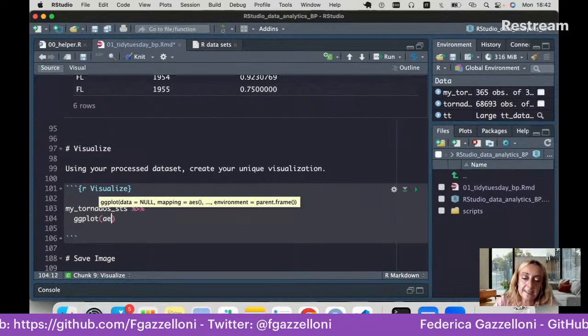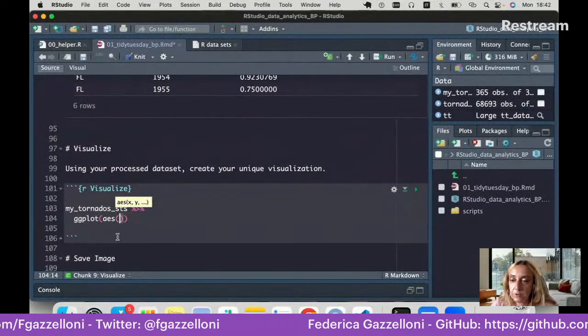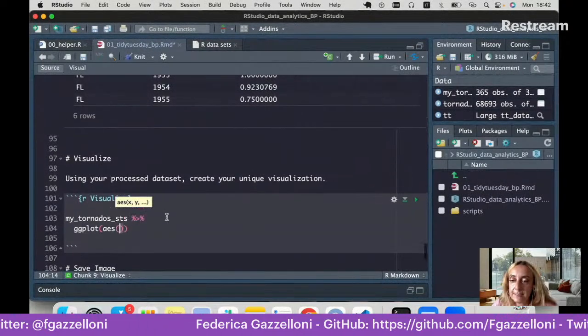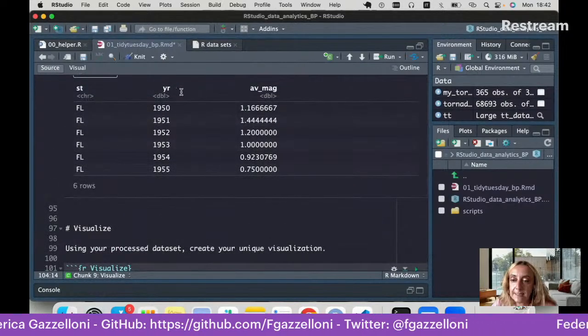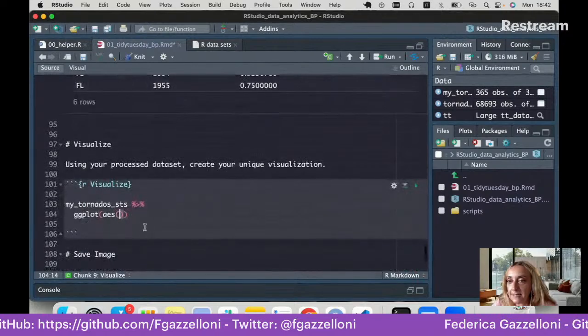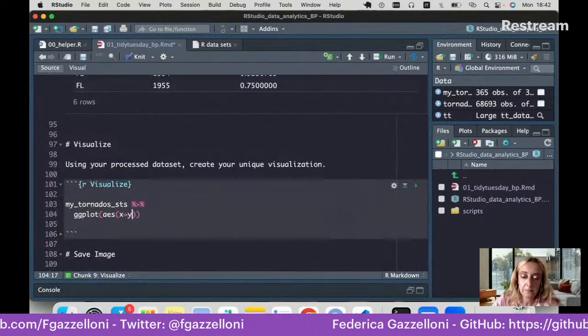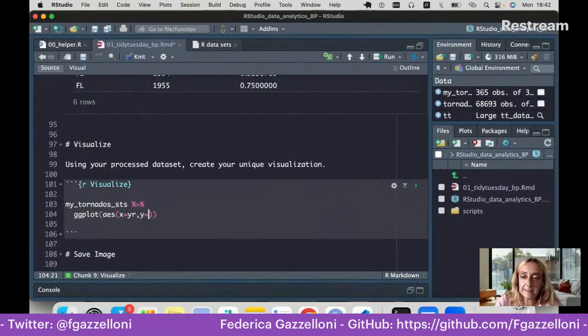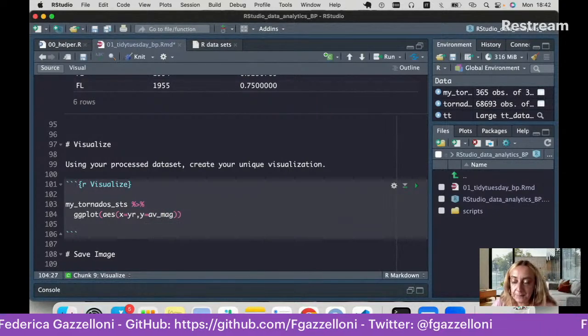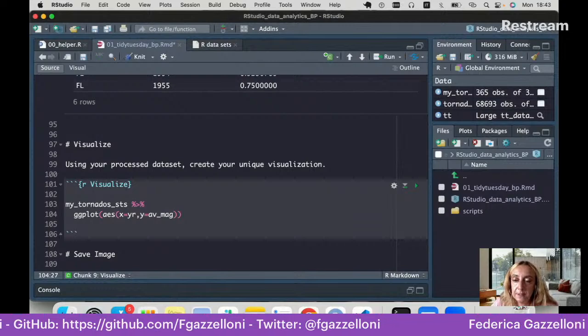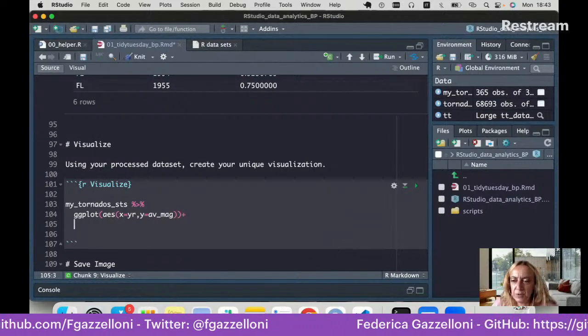We use the aesthetic, so here we set the variables that will be appearing in the plot. In the x-axis, we use the time. In the y-axis, we use the average mag. And then let's have a look at this, and then we modify it, okay?